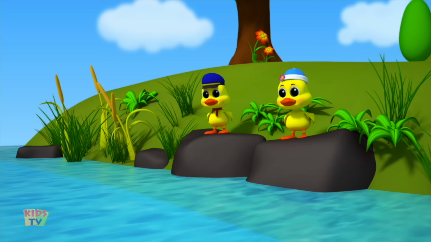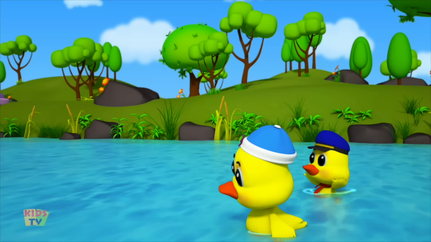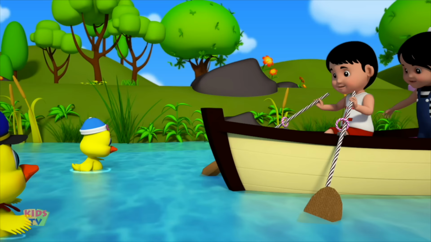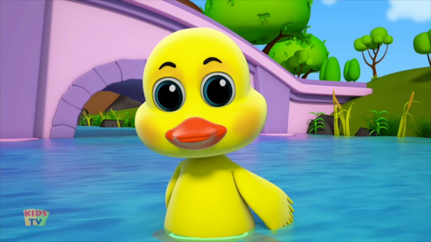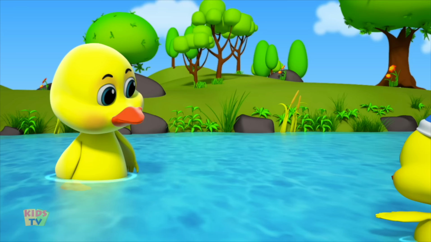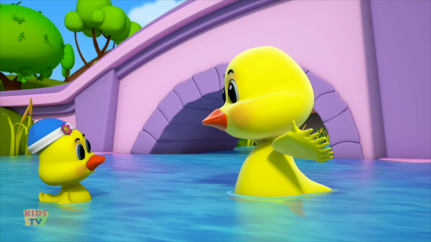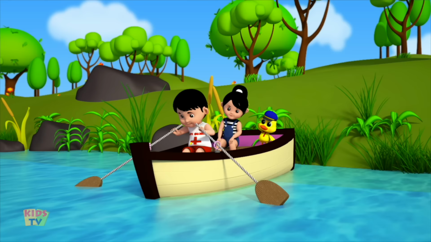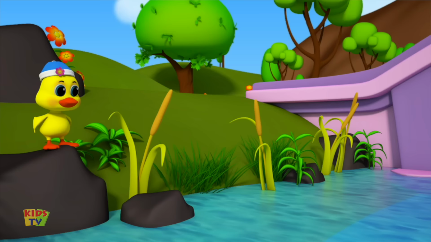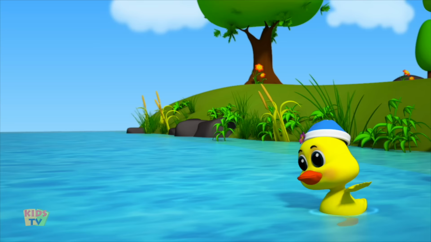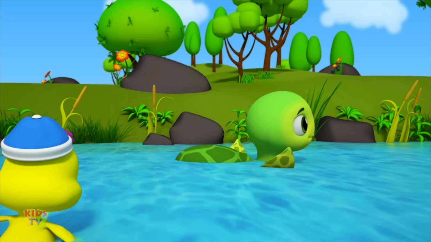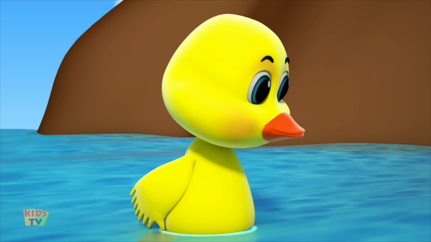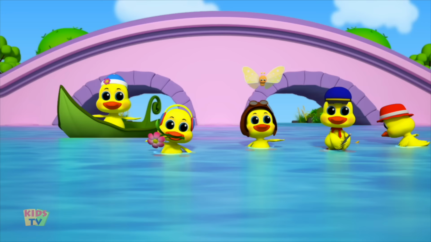Two little ducks went swimming one day, over the hill and far away. Mother duck said quack, quack, quack, and only one little duck came back. One little duck went swimming one day, over the hill and far away. Mother duck said quack, quack, quack, and all five little ducks came back.